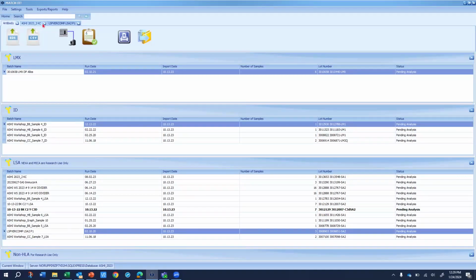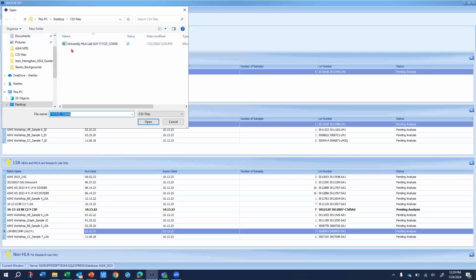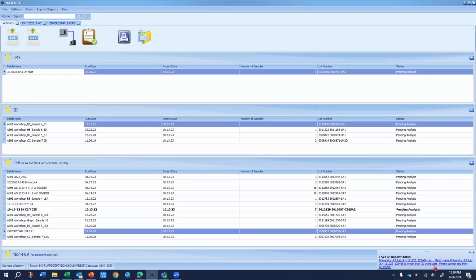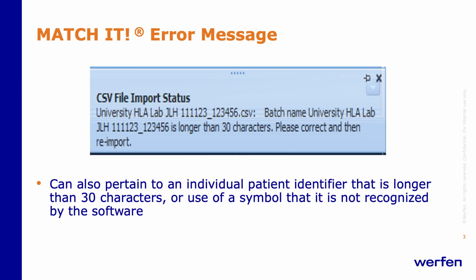Have you ever gotten an error message that one of your batch or patient names was too long, or you used the wrong characters in adding a date to a batch name? Like this. Down here at the bottom would be an error message. And to make it a little easier, I went ahead and blew it up for you so you could see. What it says here is that my batch name is longer than 30 characters, which is not allowed in the software. Please correct and re-import.